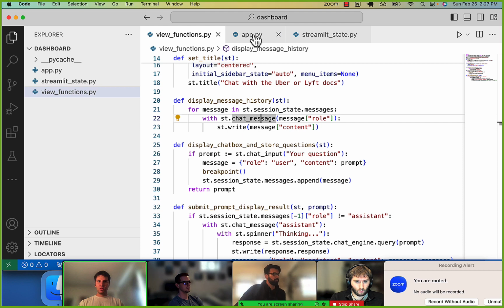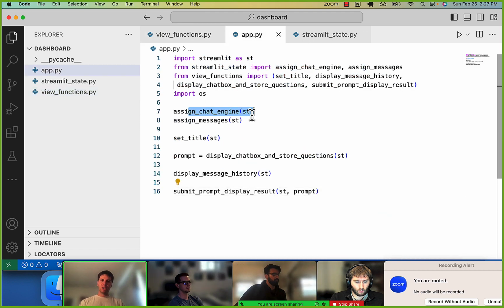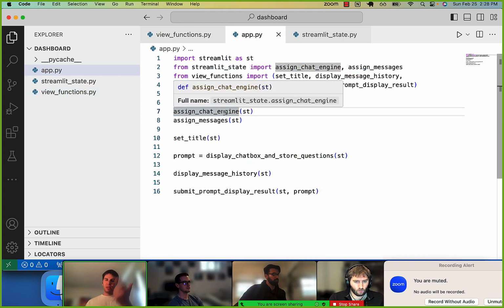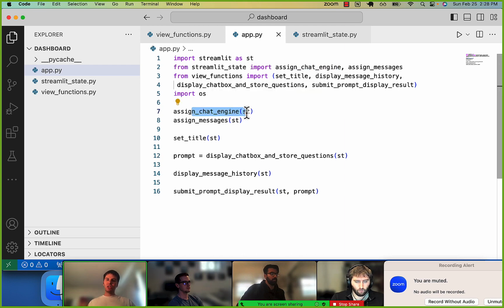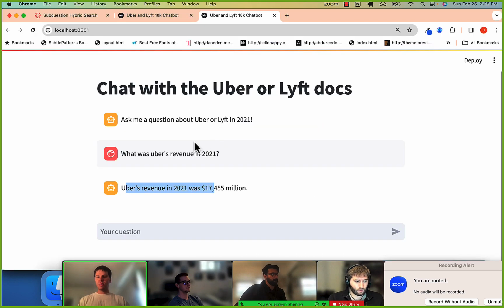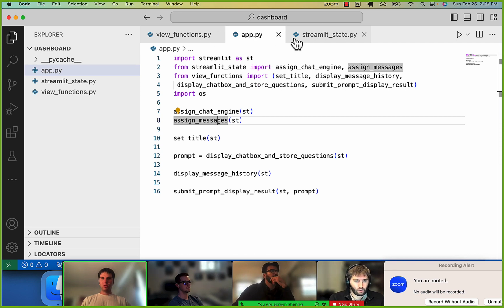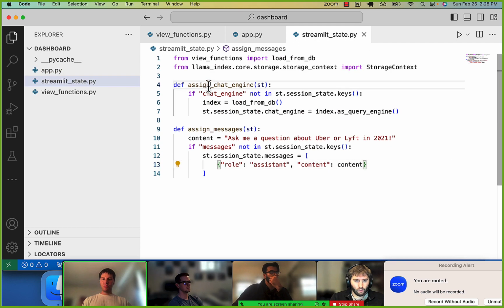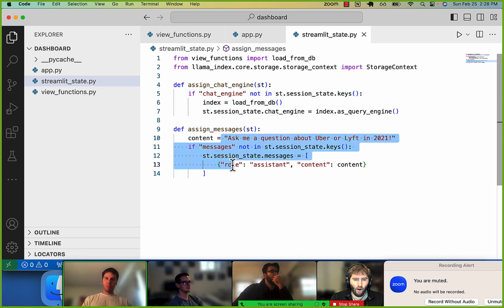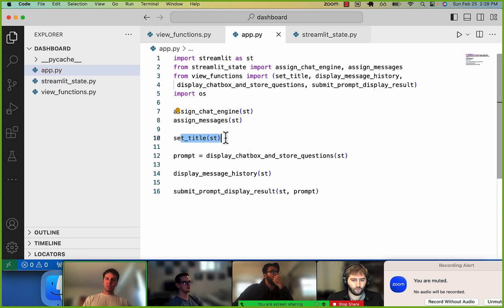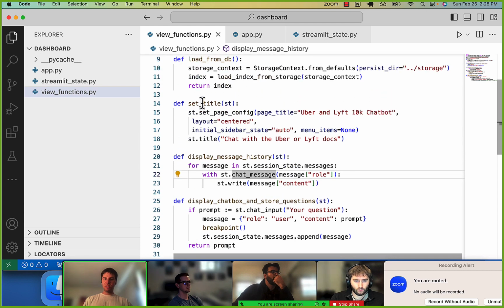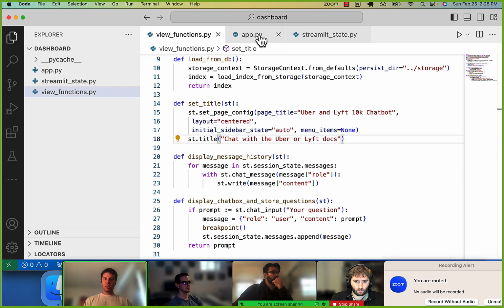Okay, let's just take a look at this again. Assign chat engine, what does that do? That just reads in the index and assigns the query engine to be chat engine. Assign messages, what does that do? That says my first message is going to be, ask me a question about Uber or Lyft in 2021. So that's our initial setup. Set up the chat engine, assign the messages. What comes next? Set the title. All that does is set up the page title and some initial text, chat with Uber or Lyft, on the page. What's next?